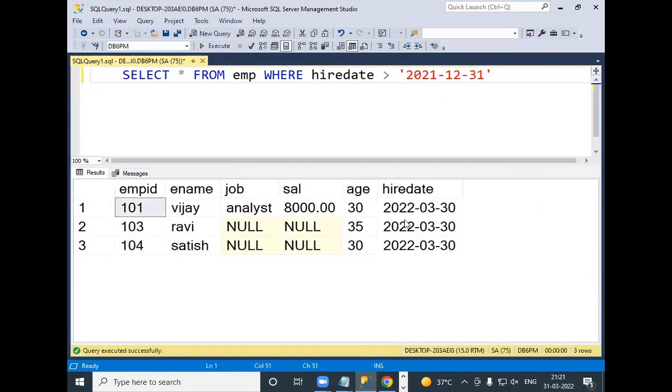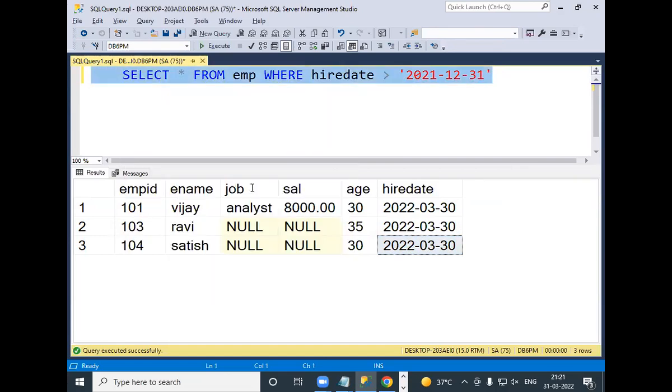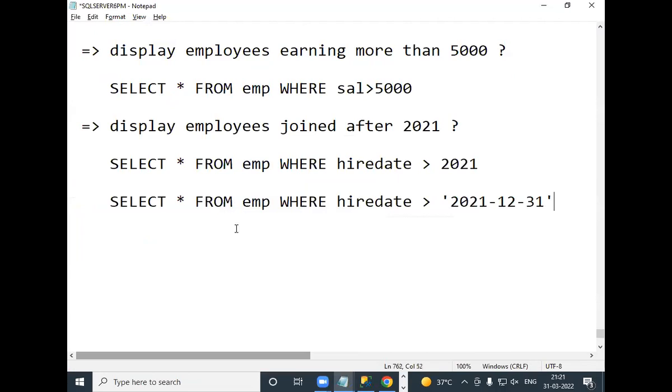Then how many are joined? 3. All these are joined in 2022. Actually our table contains how many? 5 rows, but it is showing only 3 rows because the remaining 2 employees did not join after 2021. So you have to write like this. But if you write it differently, what does this give? Error.